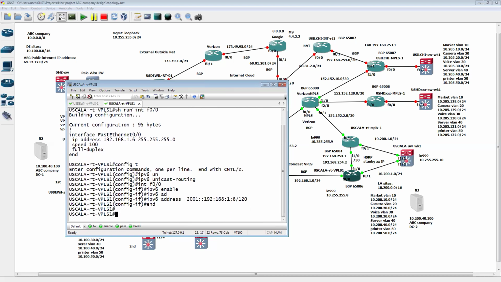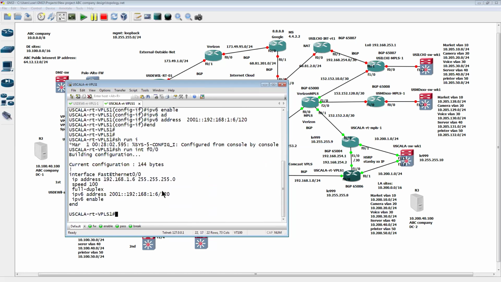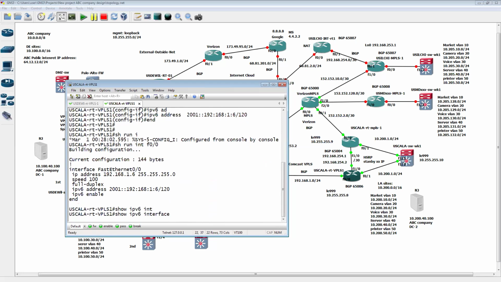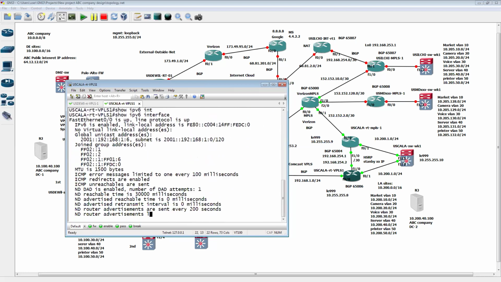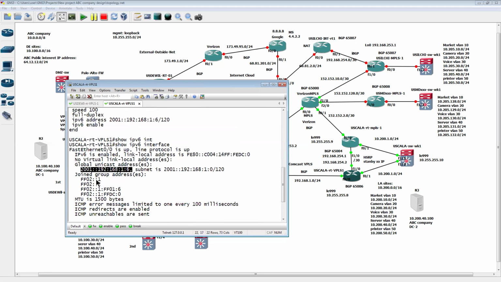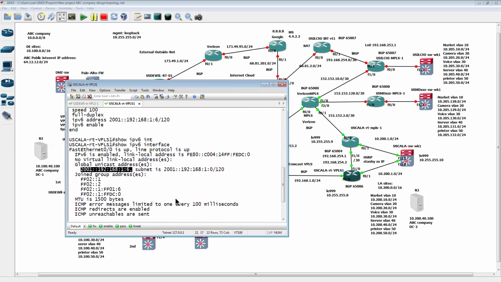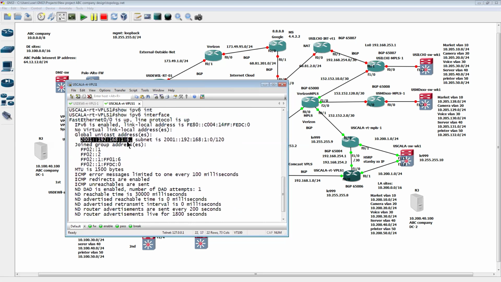All right, so now when we show run interface f0/0, we have the same thing again. This format is matching the IPv4. Now we want to look at the status. Show IPv6 interface. If you want to see which interface is assigned to IPv6, that gives you the details. This is a multicast. It joins the multicast, because IPv6 also uses multicast. Okay, looks good. So now you see this is up and up.